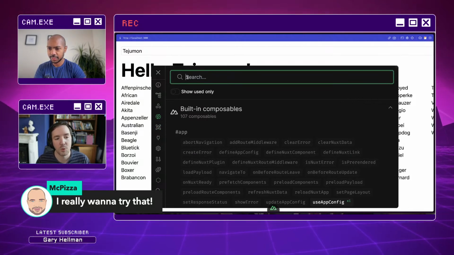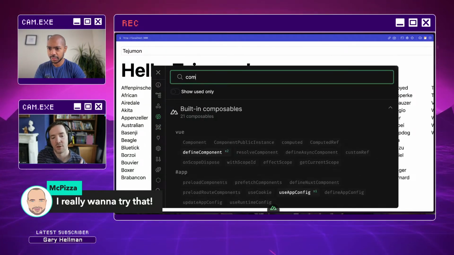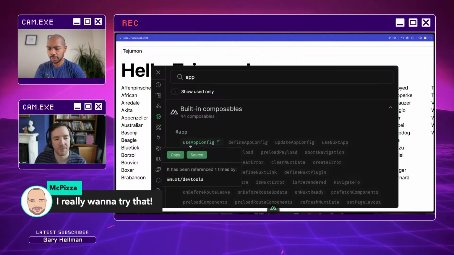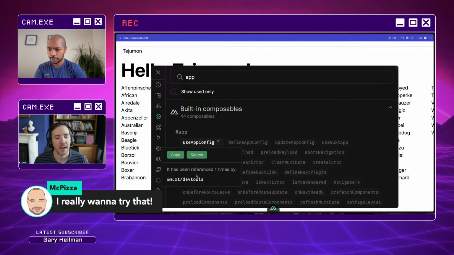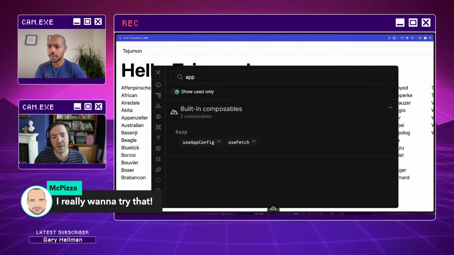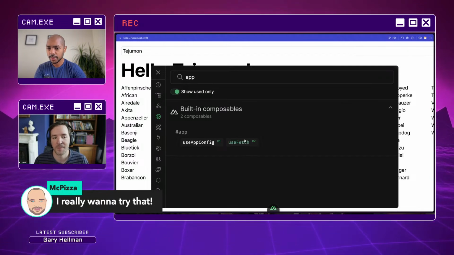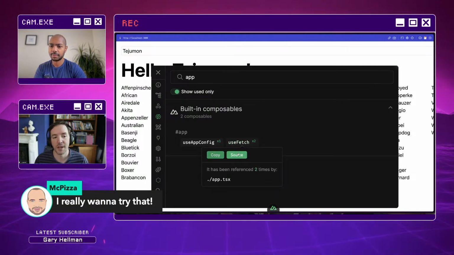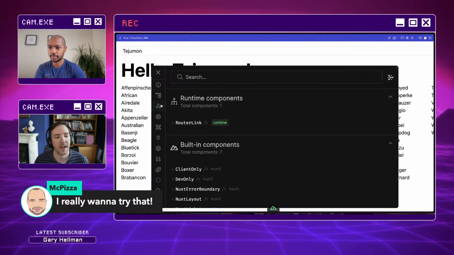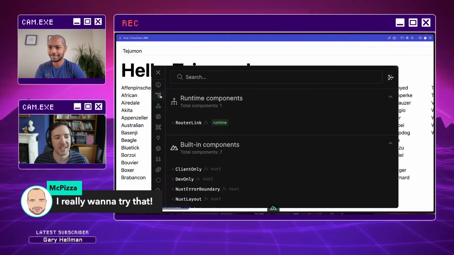This will show you which built-in composables you're using. So useAppConfig is being used, I think, behind the scenes. You're using defineComponent, and it shows you what is using it. So you also get a feel. What is a composable? A composable is something like useFetch that we are just using in app.tsx.